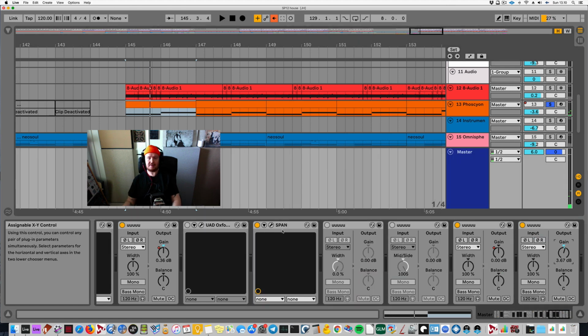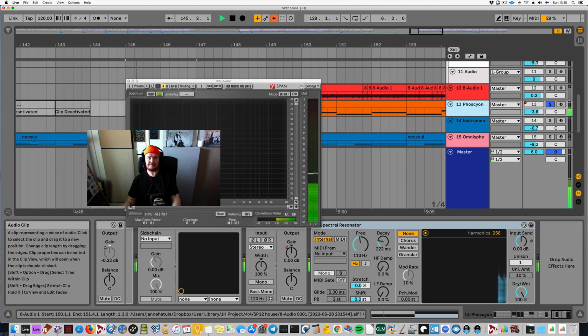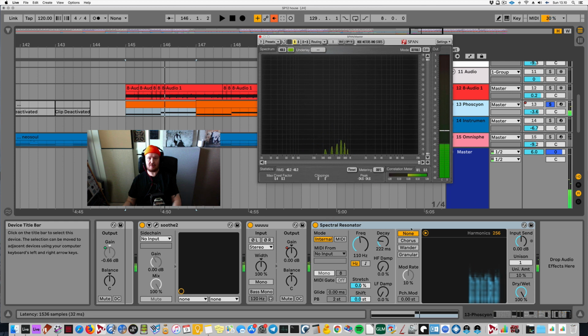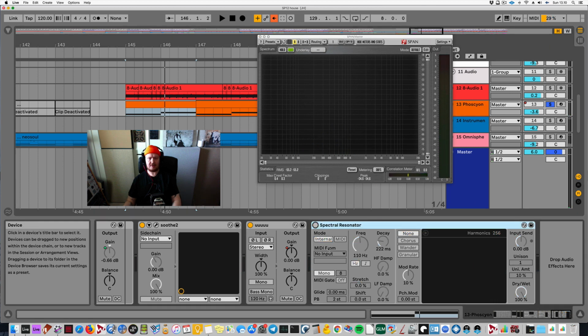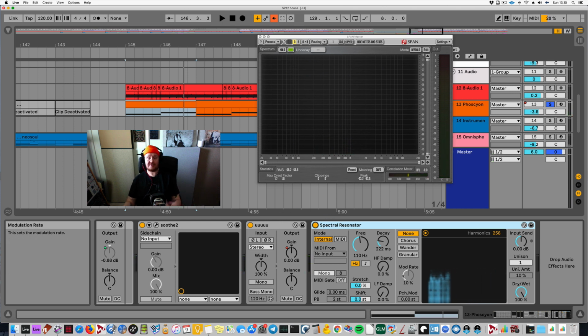Let me actually also look at the analyzer once again. So here it is, Spectral Resonator, and once I flick it on, obviously it changes to something way different. It's kind of forcing everything into one note. I won't go through everything, but I'll go through some of these. So what this does in a nutshell, it adds harmonics to the sound.